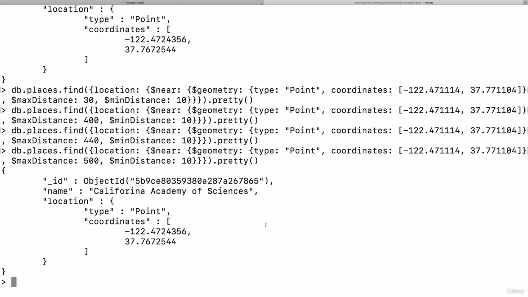And this, of course, is a great query because it allows us to find out which places are near us in a certain radius, which, of course, is often a question you want to answer in an application.